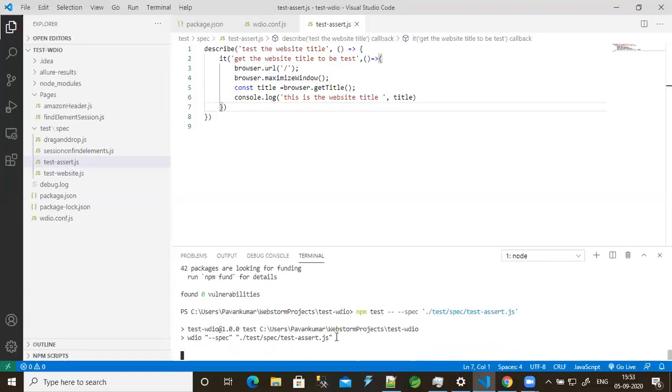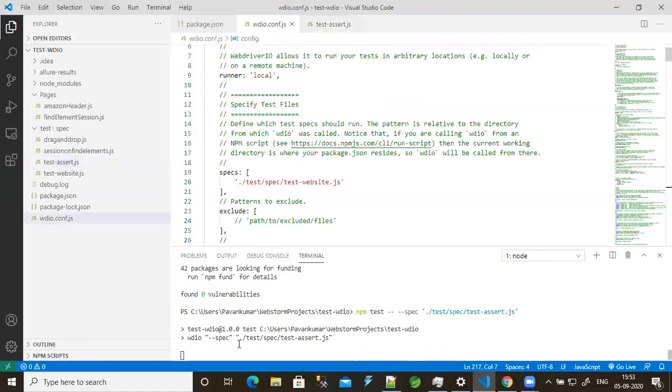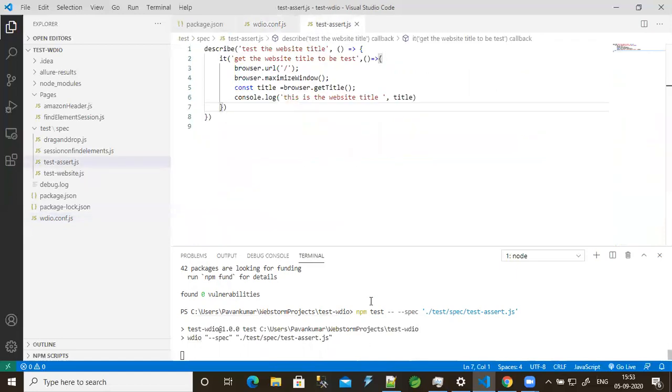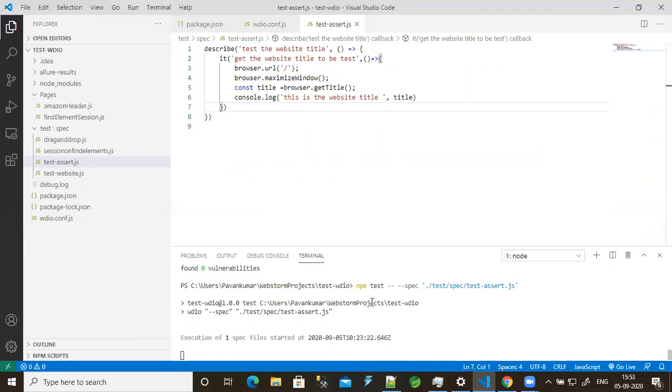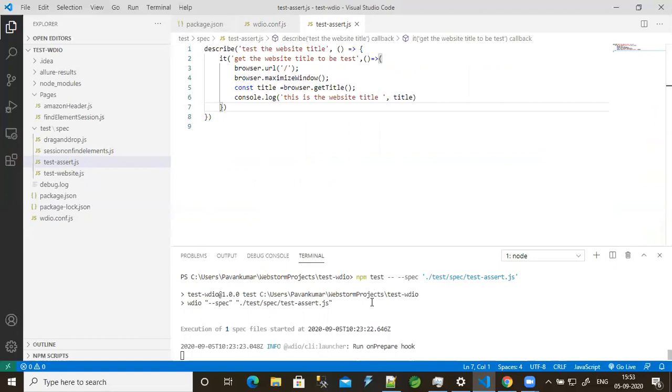Previously, if you executed by changing the configuration file here, we wouldn't get this output. We would get only wdio in the console. Waiting for the number of specs. Yeah, execution of one spec file started. Now the command line interpreter has been initiated.